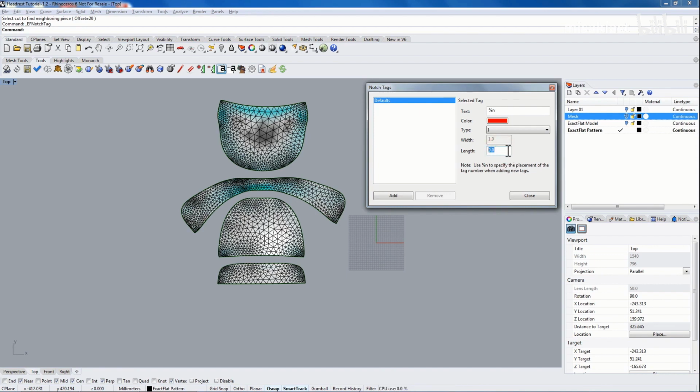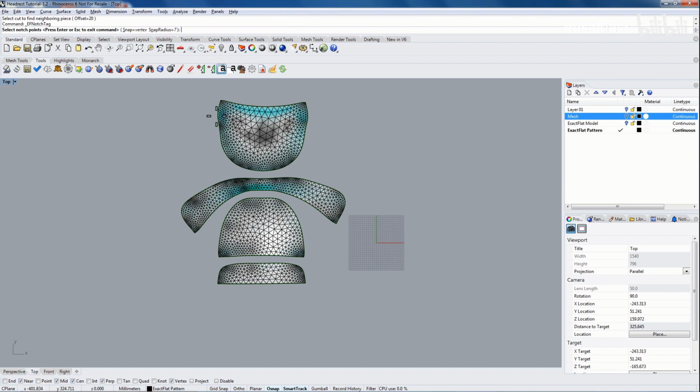If we manually specify the length, then the length is always going to be whatever length is entered, in the unit system that the document is currently using. In this case, we're going to specify our slit notch to be 5 millimeters in length. We'll click the Add button to start adding notches to this part. As I select edges on the pattern piece, we can see that the notches are showing up on the neighboring pattern piece as well.